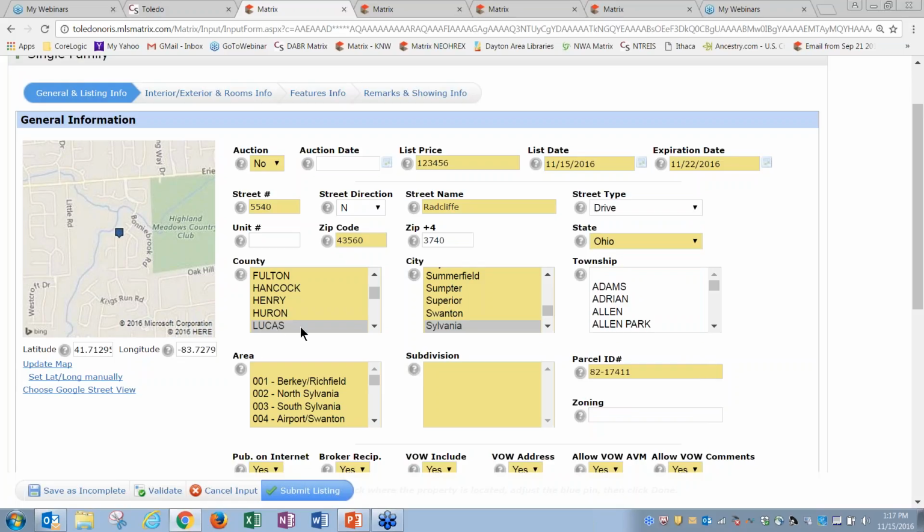You can see it auto-populated the county and the city. Here I'll need to pick the area, and I really don't know what area this is in. I'm just going to pick something here. And here, once again, subdivisions. I'm going to just pick a subdivision, okay?